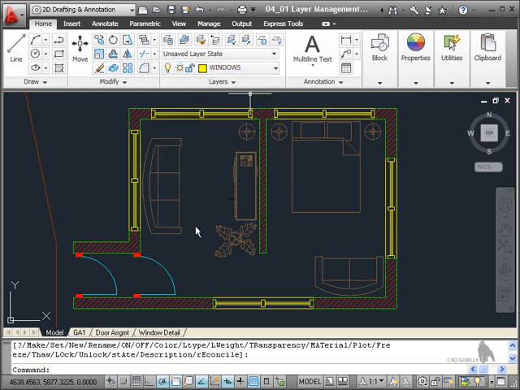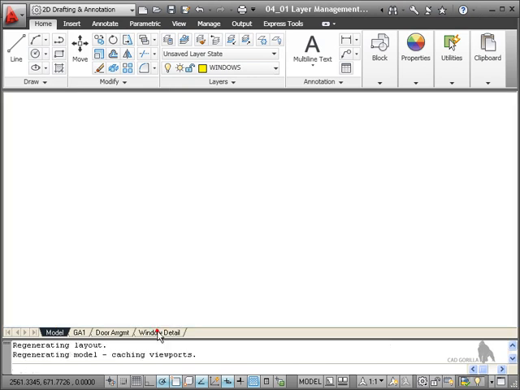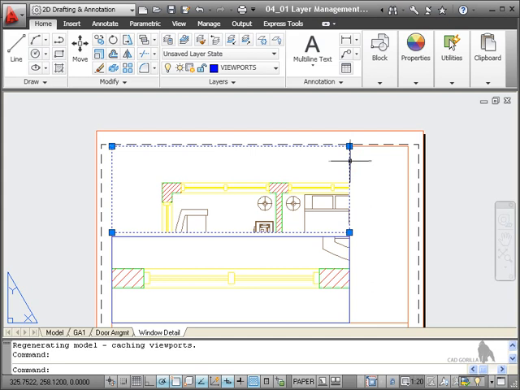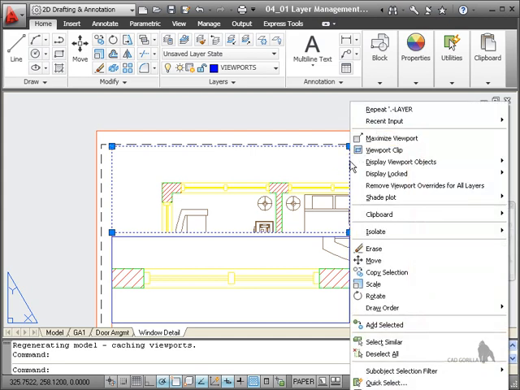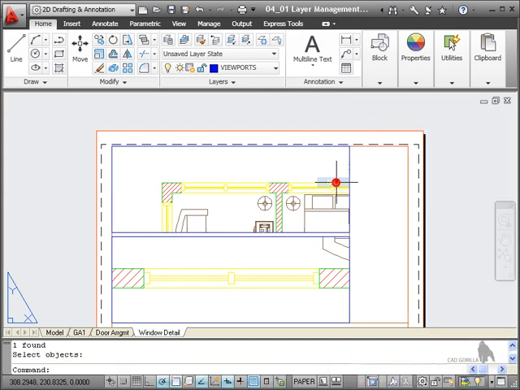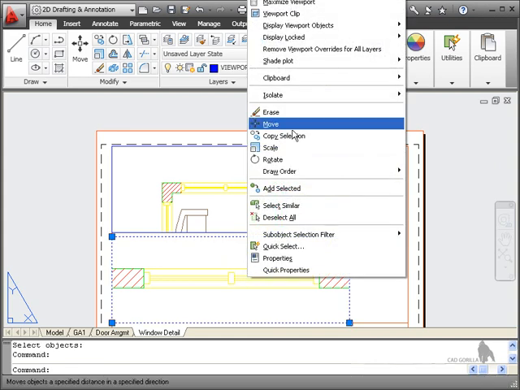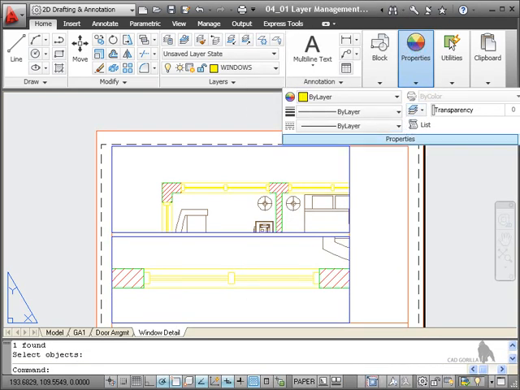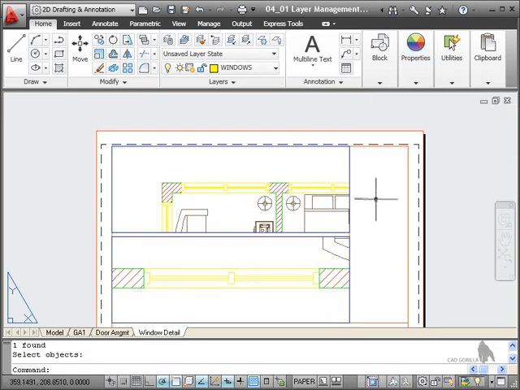Now, we're going to utilize some tools in our viewports. What I'm going to do is go straight to the window detail, and I'm going to select these viewports here and make sure that they're not locked. So it's a right click, display locked, no. Same with this viewport here, click on it, right click, display locked, and say no. So both those viewports have now been switched off from the lock mode, so they can be edited.